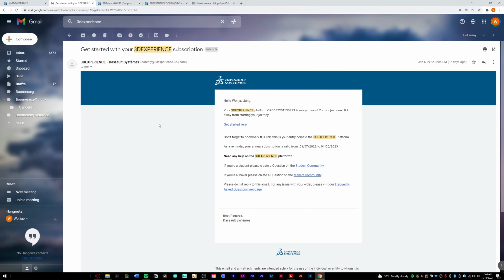Once you purchase 3DExperience, you should receive an email from 3DExperience looking very similar to this. This email is very important. Within the email, there's a Get Started Here link. This is the only way to access 3DExperience. Make sure to bookmark this link.